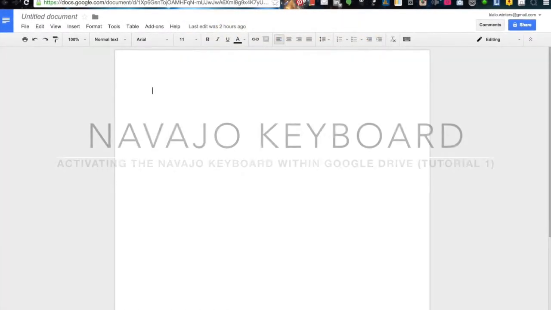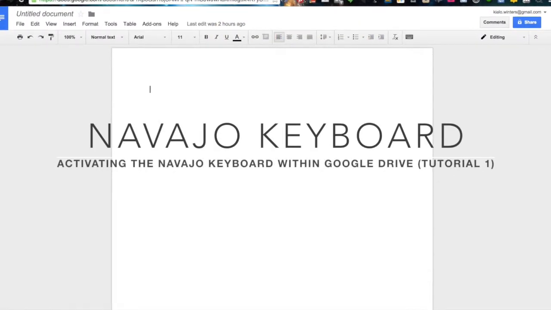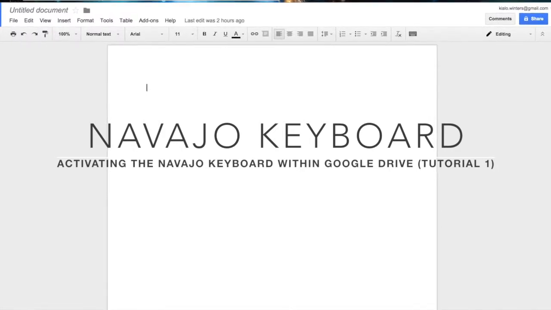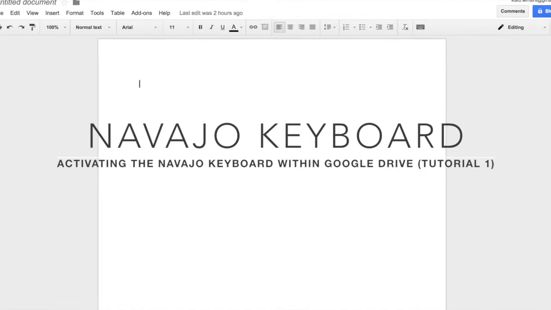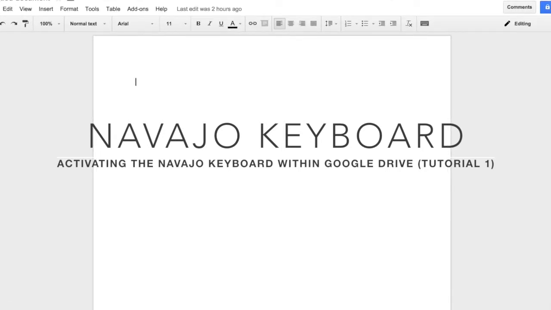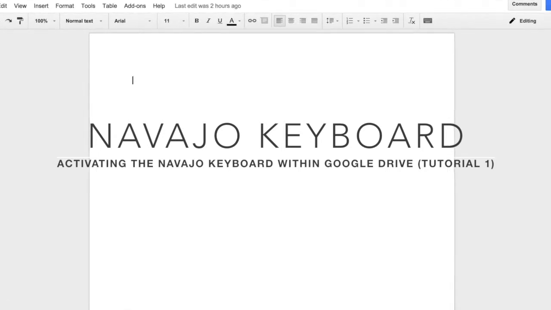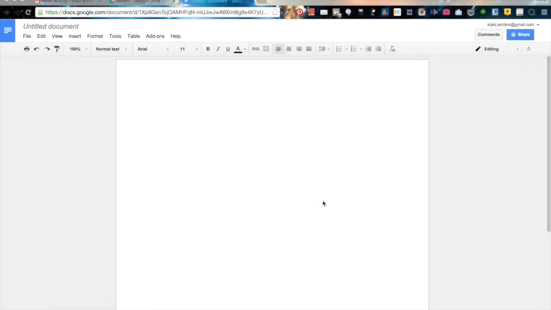Before we start this tutorial, I just want to let you know that this is the first of several videos explaining how to activate the Navajo keyboard within your Chrome browser. This tutorial will explain how to display or activate the keyboard within Google Drive. As you see on the menu bar on a Google Doc, you do not see an icon of the keyboard.